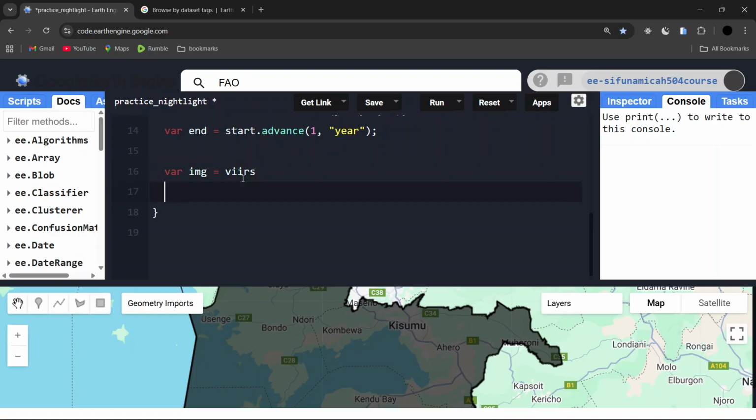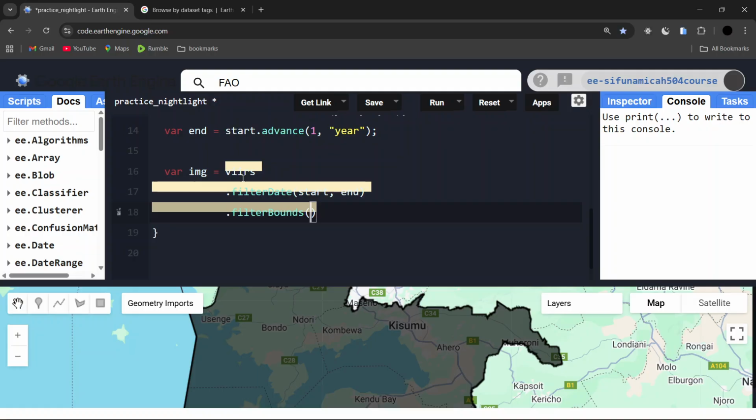Then we are going to filter out. So we say dot filter date, and in the date you are going to pass in the start date and the end date, like that. And then you also say dot filter bounds. So we want to get the data of our region of interest. So say bounds, and bounds is going to take in our region of interest, like that.